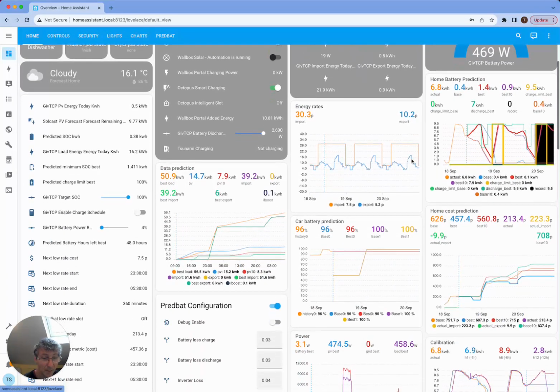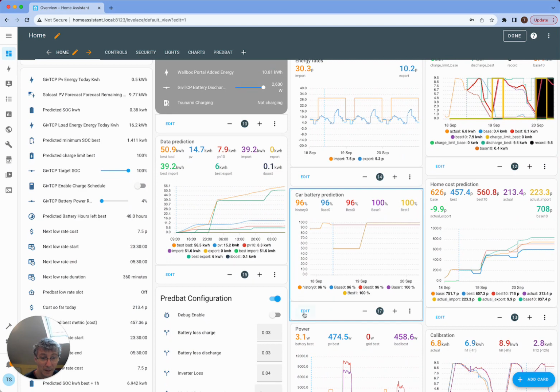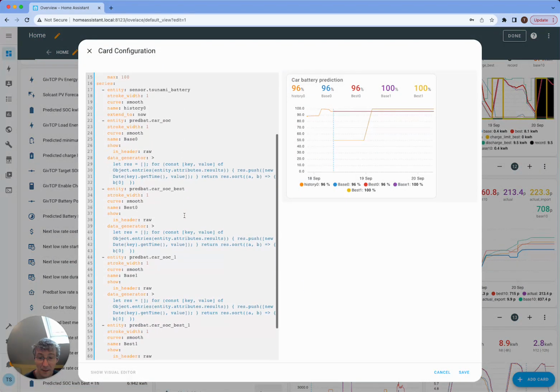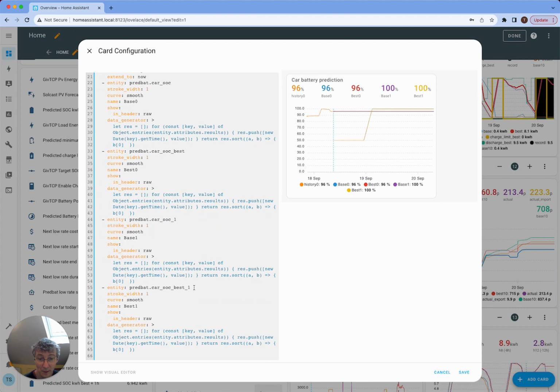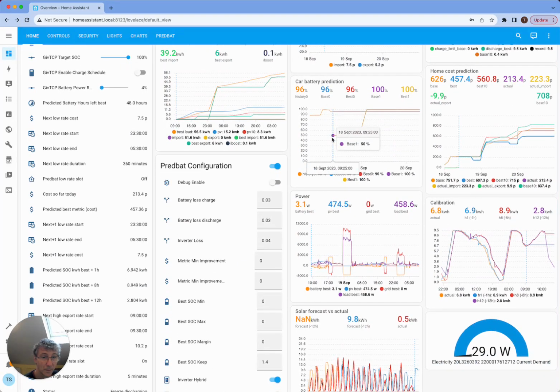What I've done now is I've got my second car in a chart here. So this car battery prediction, if I go and edit the battery prediction YAML, what I've done is I've added car SOC1 and car best1. So the second car, because they're numbered from 0, is number 1. I've added this to the chart as well because originally it just had the first car. So if I look at that, you can see it doesn't have any history to the car's SOC because I've only just added it, obviously.